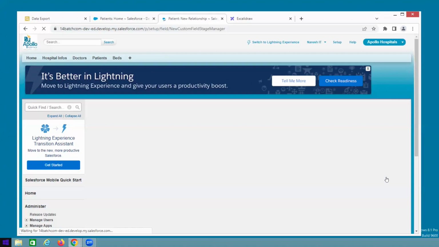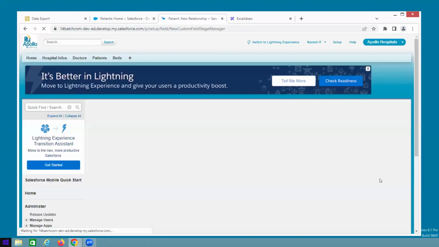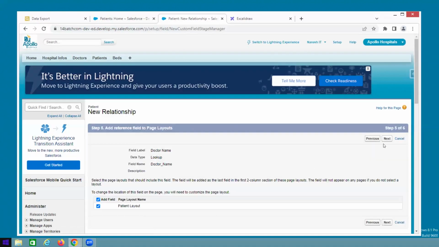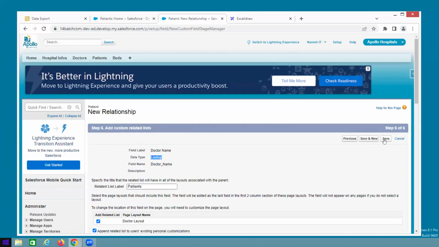Next. Doctor, field name is doctor. Here, doctor name, for example. Okay. Field name also doctor name. Visible to all. Next. Next. See lookup field. Doctor is a lookup field. Save. If you click on save, the system will not check. The runtime engine will not check.